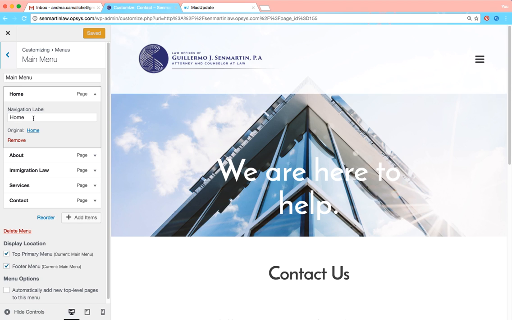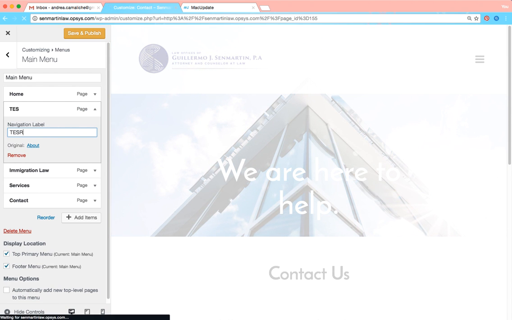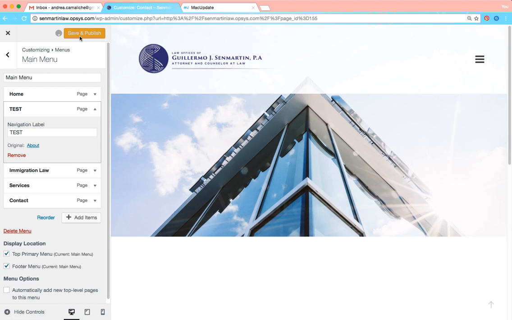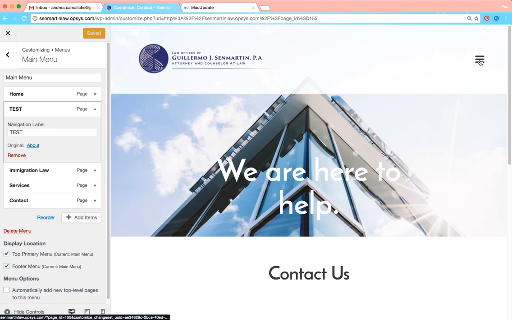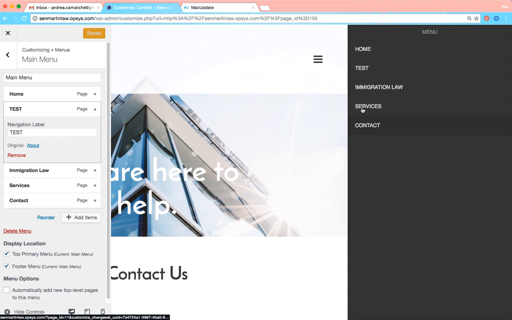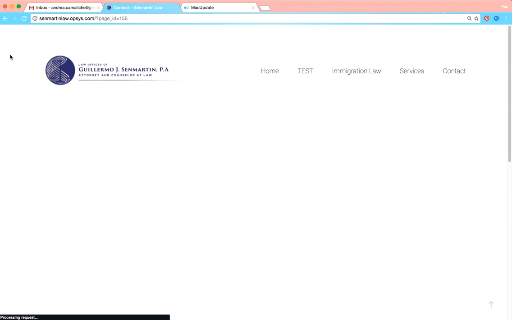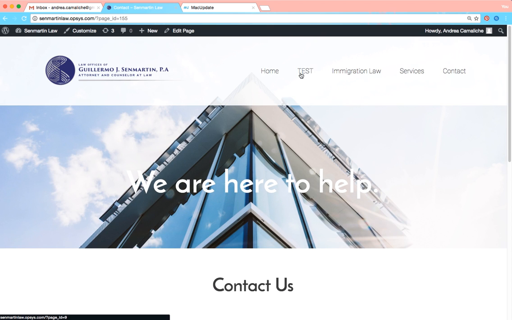Now these I just put in generic names. Of course, if you would like to name them something else, you can go ahead and name it test. And you would want to save and publish. And then if you go over here, you can see that that is now the name of your page, so you can see it more like how it would actually look. You see how it says test here. So it's a simple change like that.